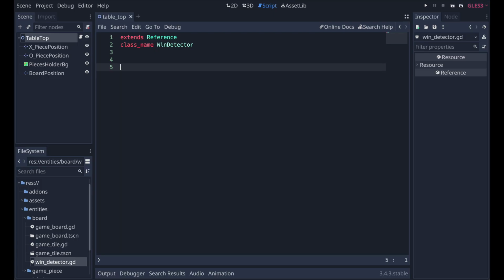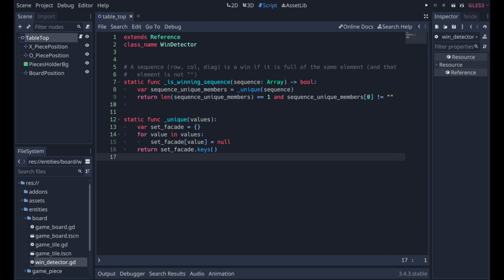For a clean design, you will create a class that performs just win detection for any given matrix. Add a script for this class in the entities board directory. This class is simply a calculator type class. It has no presence in the scene tree, so it can extend reference versus node. This class will only be functions with no internal state, so we can make its functions static.